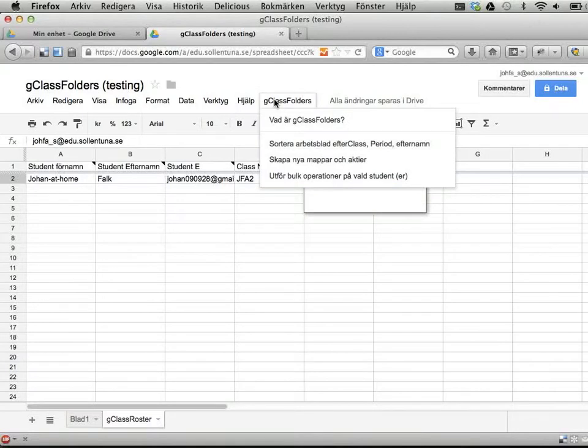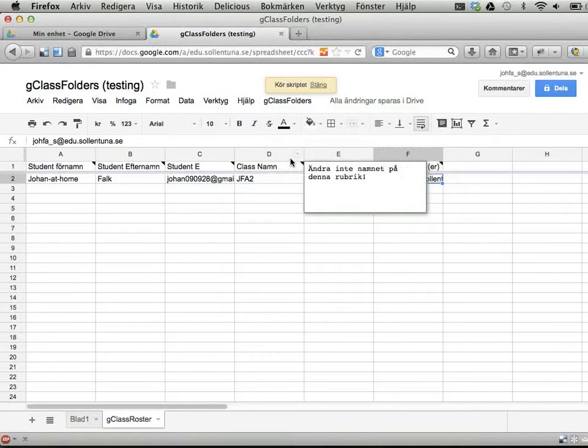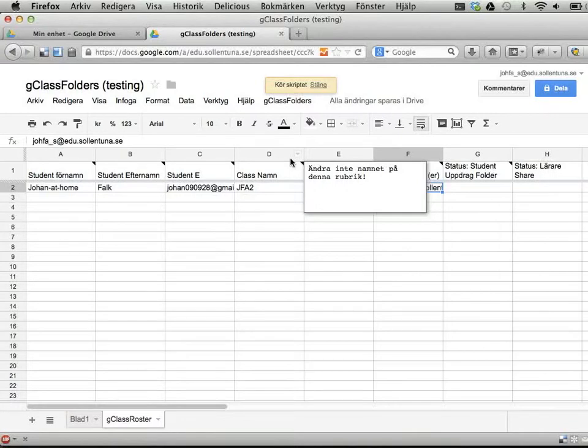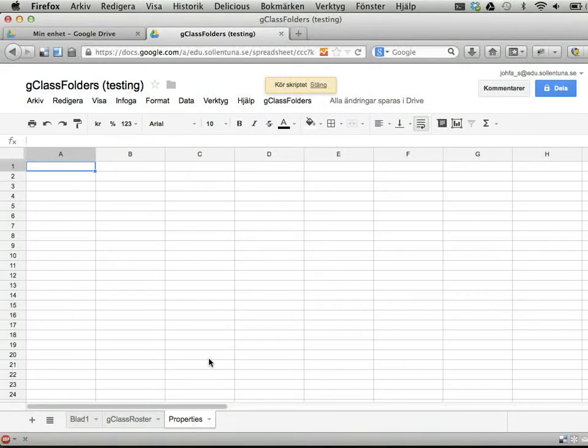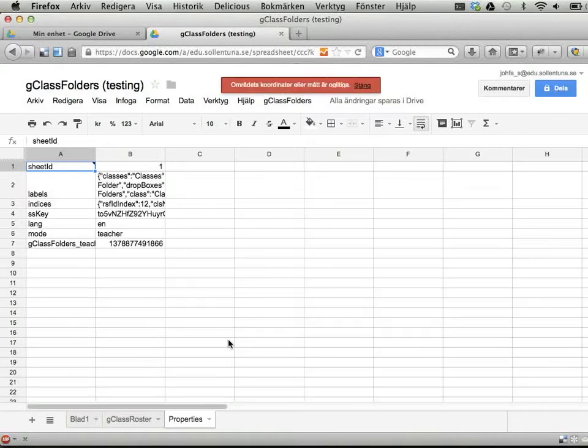I'm going to try creating new folders and shares, which has a funny translation into Swedish. Things are being created. A new sheet appears with properties, and this is where things go wrong. It says it has some kind of illegal range or something when selecting data. So the coordinates of the range are invalid. And that's what they say.